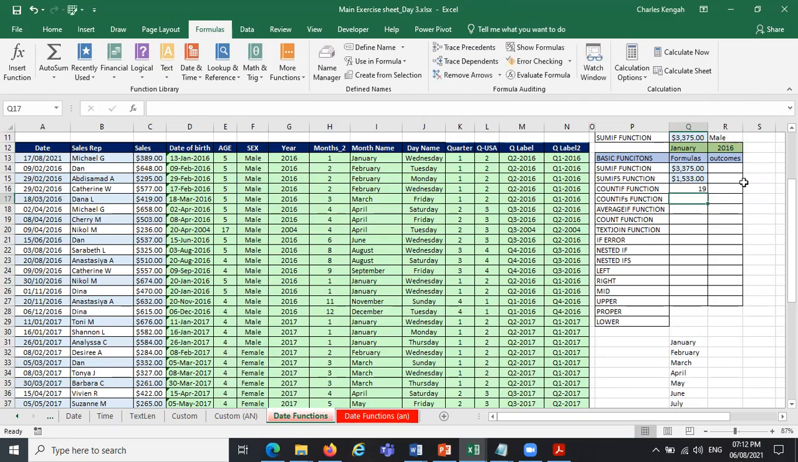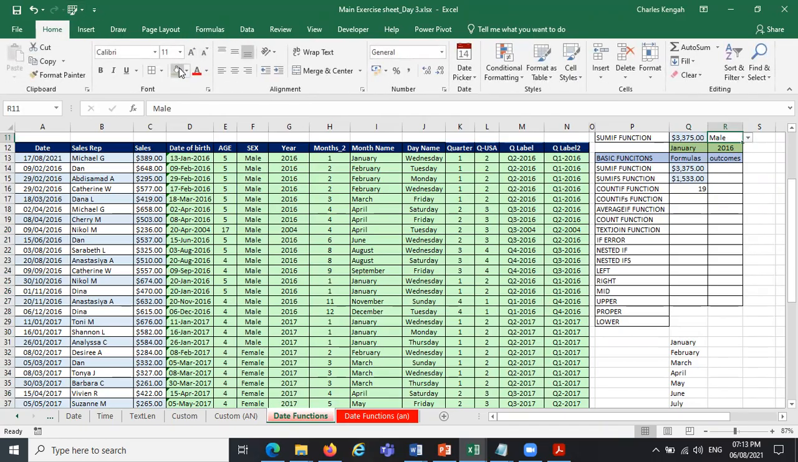Then I press enter. So it's counting if it is male, it will return the number of males there. And if it's female, it will return the number of females. So if I come here and change this to female, you see it changes to 27. And I change to male, it changes to 19.